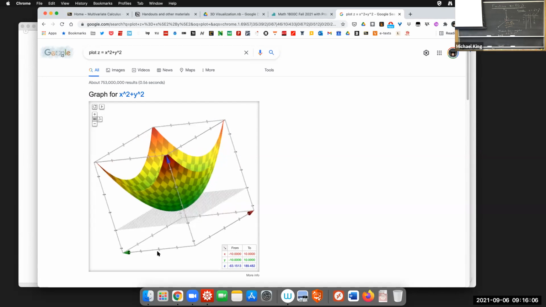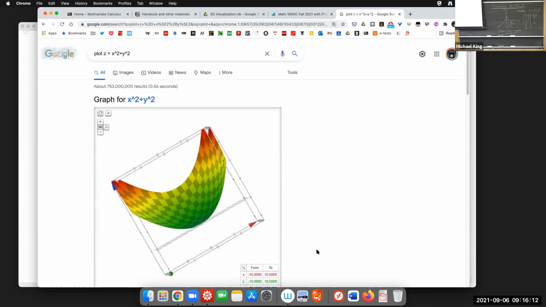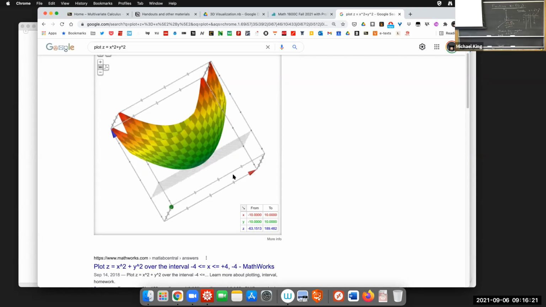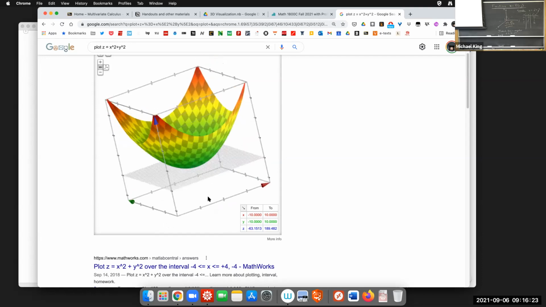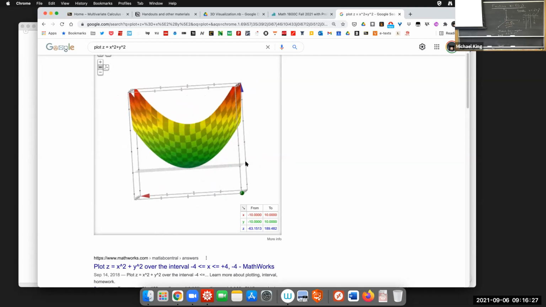And I guess you can even tell that the red is the x-axis. Can you see that? I don't know if it's down here. It says x negative 10 to 10, y negative 10 to 10, z from negative 63.15 to 189.48. So it's choosing this somehow, but you can see that little gray translucent plane. I think it's the XY plane.